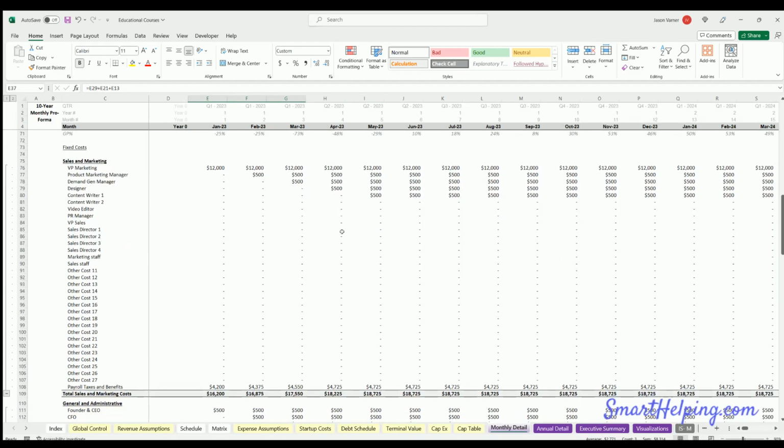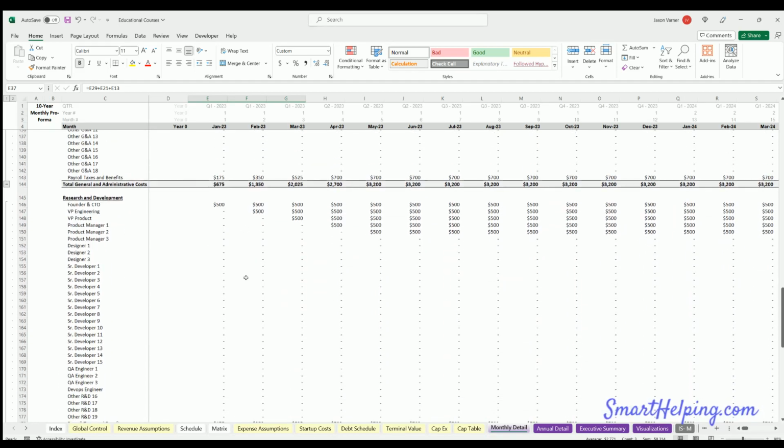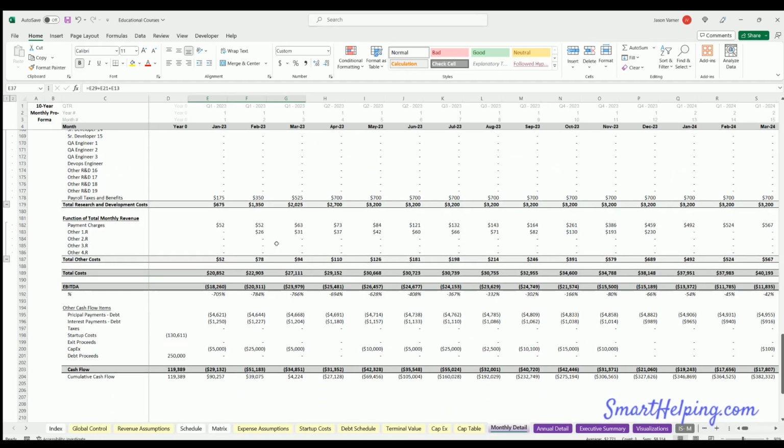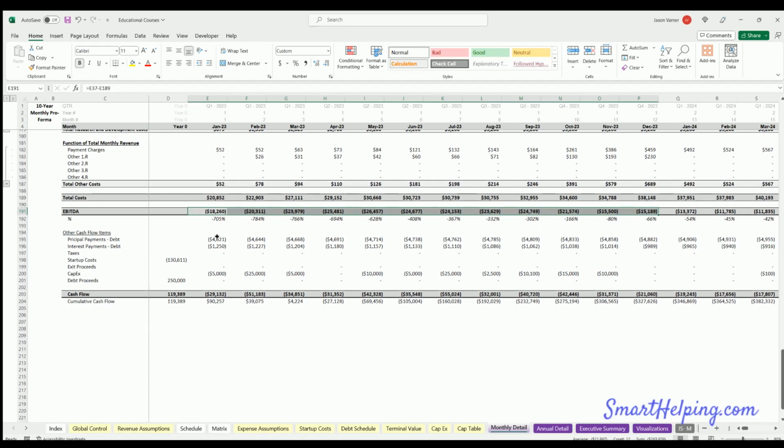We have our sales and marketing costs, general administrative, research and development. Cost is a function of total monthly revenue. Total costs, EBITDA, which is earnings before interest, tax, depreciation, amortization. This is essentially your operating profit or loss. Then you've got other costs here, principal, interest, spelling error there, principal, taxes, startup costs, exit proceeds, capex, debt service, or debt proceeds.